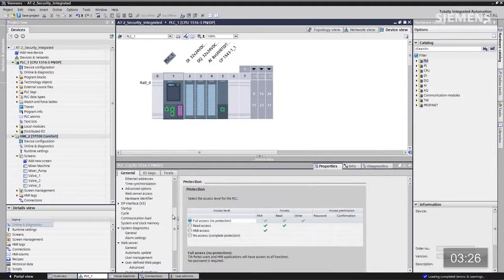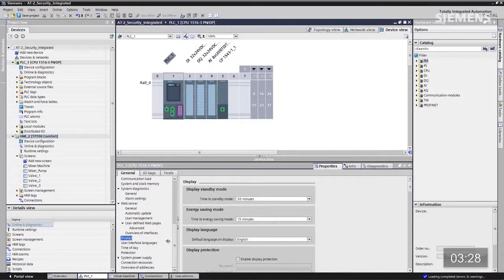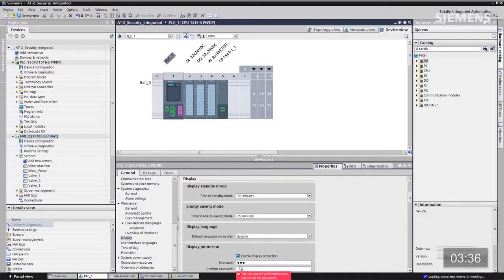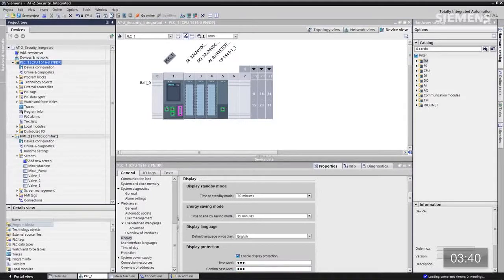If I scroll all the way to the bottom of the properties, go to display, at the very bottom of the display you'll see enable display protection. That's correct. The password is going to be 123. I have to enter that twice. Let me give focus to the CPU again. Click the download arrow button. Now it's going to compile. I've made these changes as well, adding this password for this display.